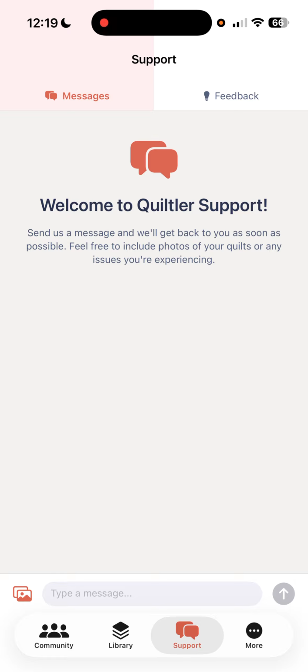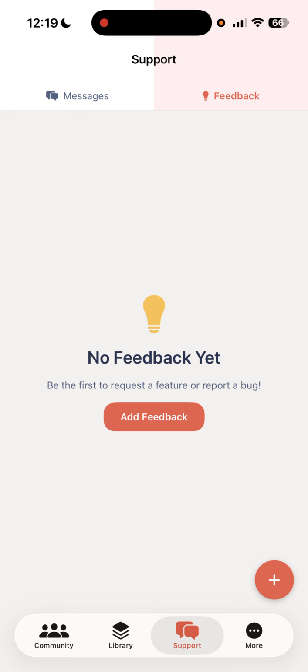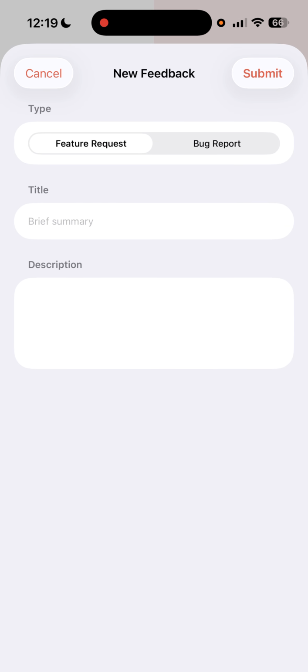And this is actually probably the best place to communicate with me. Emails are fine, but this is a better place because it's a dedicated space where you can add photos and take screenshots of things you're seeing. So if you see bugs or issues, definitely use the support page here. And the feedback view here is a way to specifically request new features or report bugs. You can do that here as well.